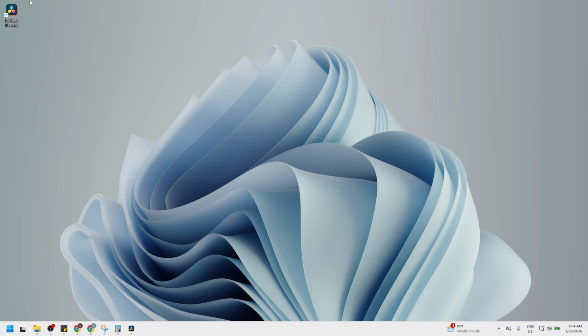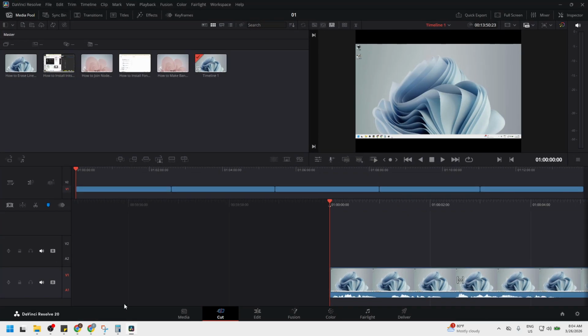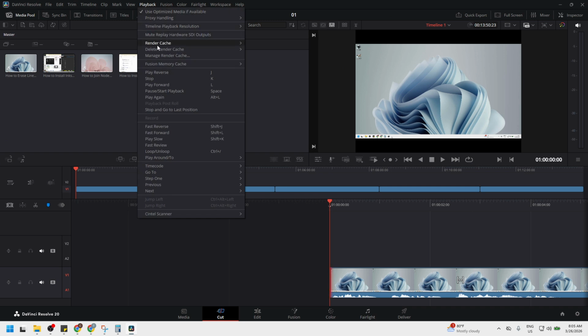Start by launching DaVinci Resolve from your desktop, then open an existing project or create a new one so the menus are active. At the top of the screen, open the Playback menu. From there, choose Delete Render Cache. You'll see three choices, and picking the right one depends on what you need right now.